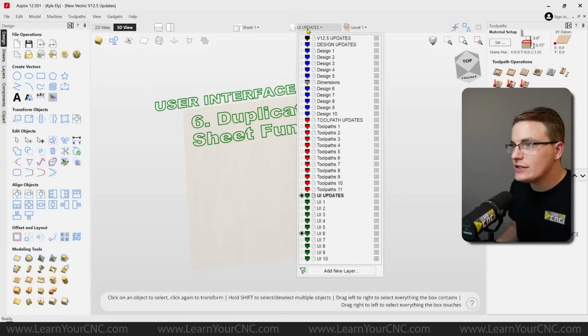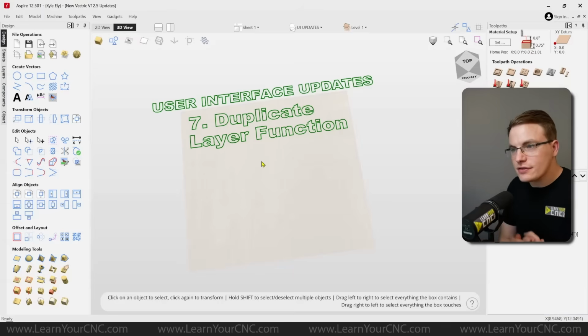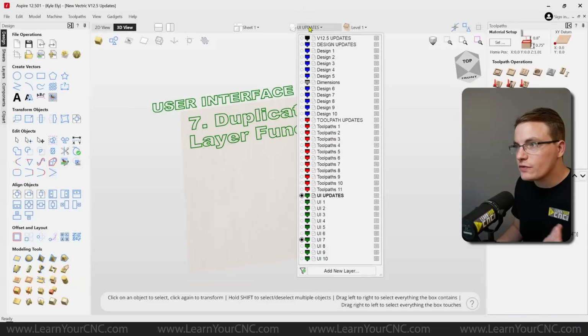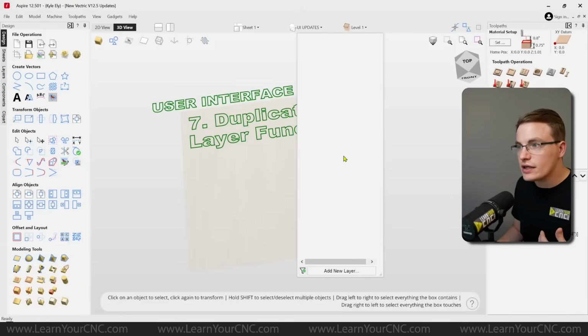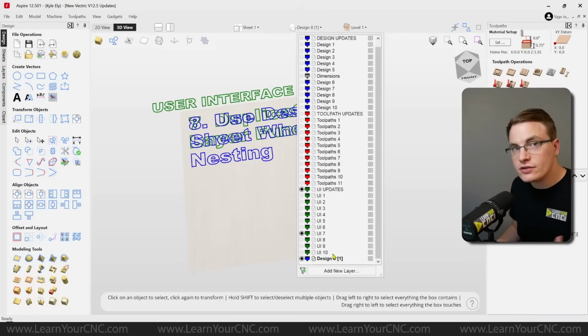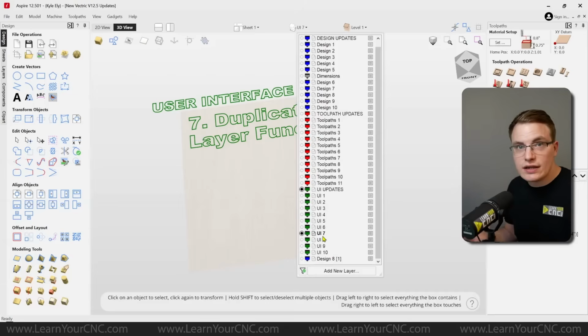All right, let's jump back into our next update, and that is update number 7 with the interface. That is duplicating layers. So not only can we duplicate toolpaths and sheets, we can now duplicate layers as well. If you drop down your layer list, right click on a layer, there is now a duplicate layer button. If you just click on that, that will duplicate the layer and keep all of the vectors and anything that's on that layer. So now it's just been duplicated. That is a quick way to duplicate layers, and then you can edit them afterwards as needed. So once again, something that's going to make you much more efficient when it comes to duplicating things.